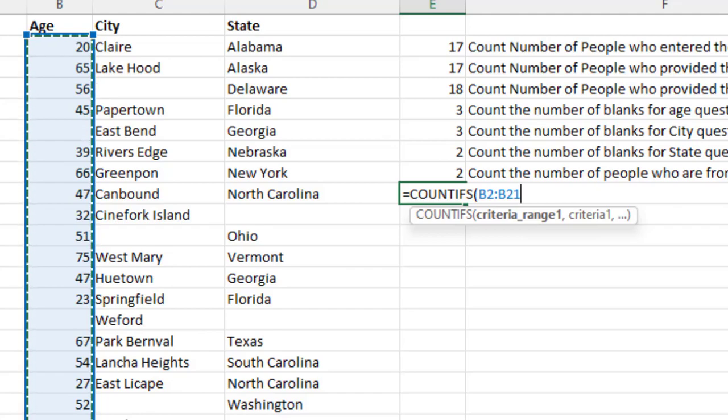I'm going to do a comma, and then I'm on criteria 1. So now that we have the cell range, we're going to go ahead and put in the criteria, and I'm going to do open quotes, and I'm going to do greater than 39. So the number in the age column has to be greater than 39. I'm going to close the quote.